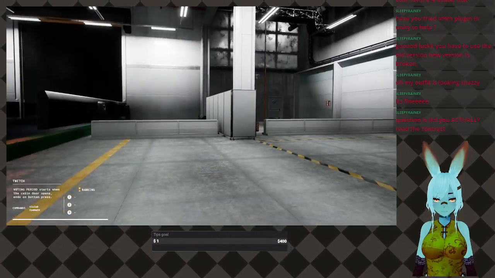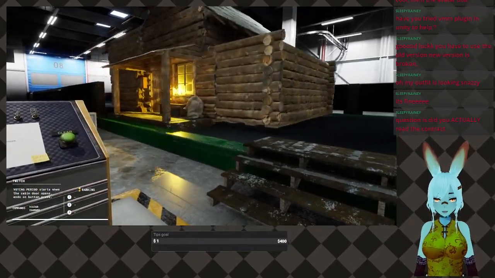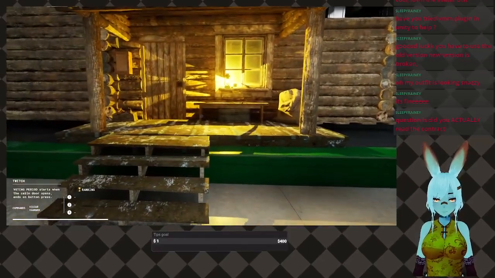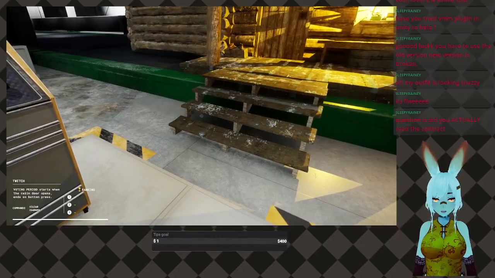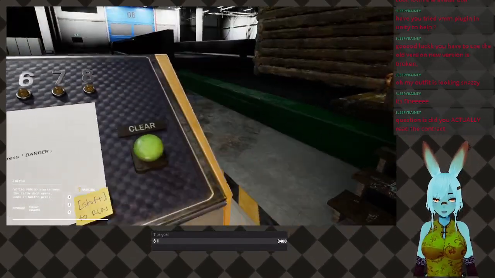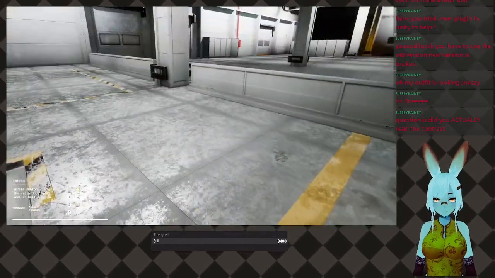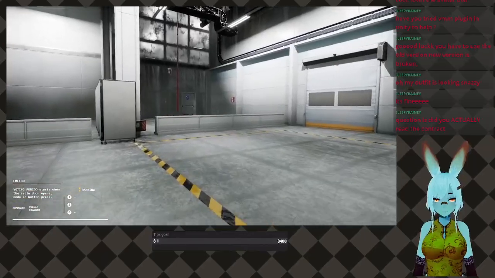Sure. How we going? I was gonna lag any time one of these things loads in. Voting period starts when the cabin door opens, ends on button press. As far as I'm aware, your vote doesn't actually matter. It just goes, hey, this is what people think I should vote.